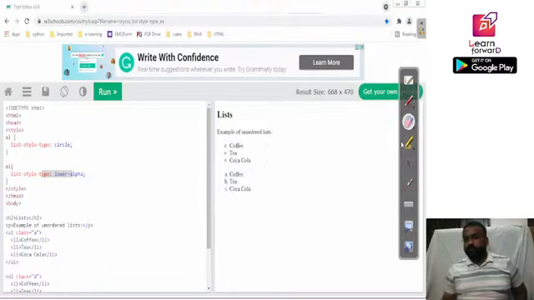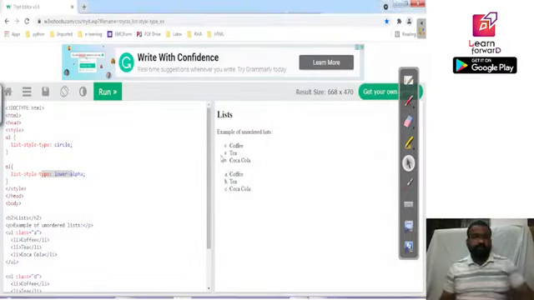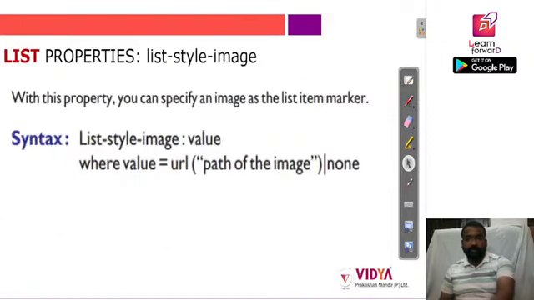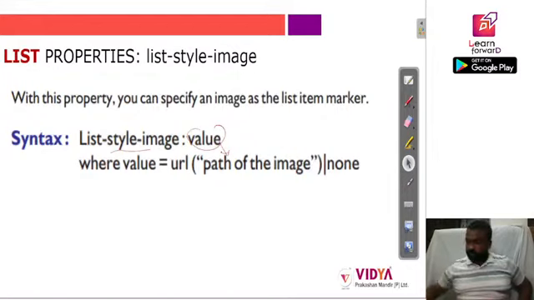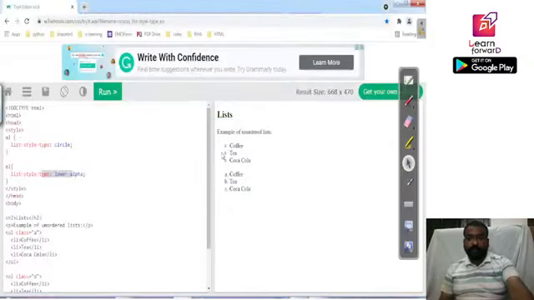So I hope this property is clear to you. Now let's move to the next property. The next property we have is list style image. By this we can set some image in place of numbers or in place of symbols. It is simple. We will use list style image, and in the value we will provide the URL of that particular image, wherever it is saved.